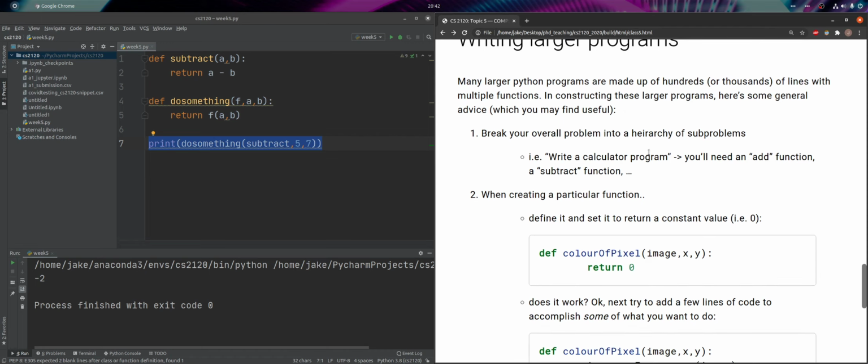Here's some general advice. Take your overall problem and break it into subproblems. So if you have to write a calculator program, for example, start thinking about what you'll need in your calculator program. Maybe you'll need to add two numbers, so you'll need an add function. Maybe you'll need to subtract two numbers, so you need a subtract function, and so on.